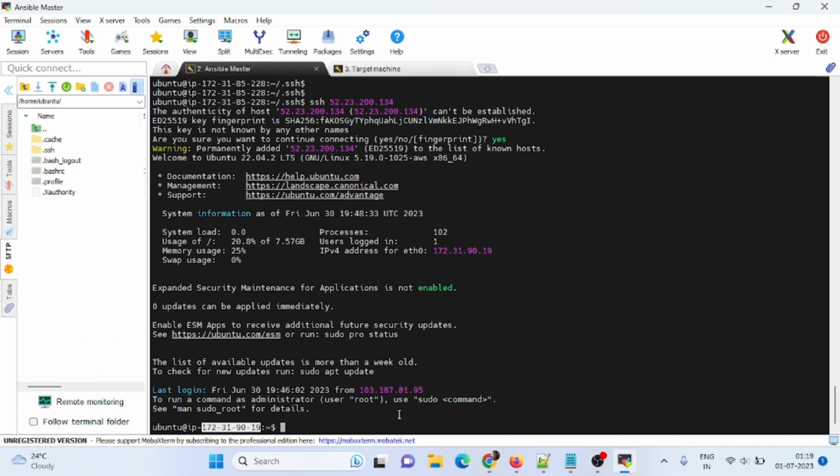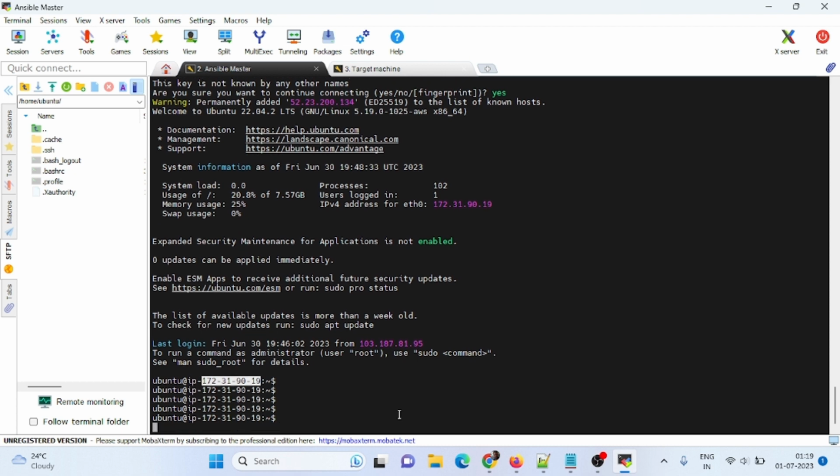Okay. So what I did right now, I installed Ansible. After that, I established the connection between Ansible Master and Target machine, and I created the passwordless authentication between Ansible Master and Target machine. Okay. Thank you guys.